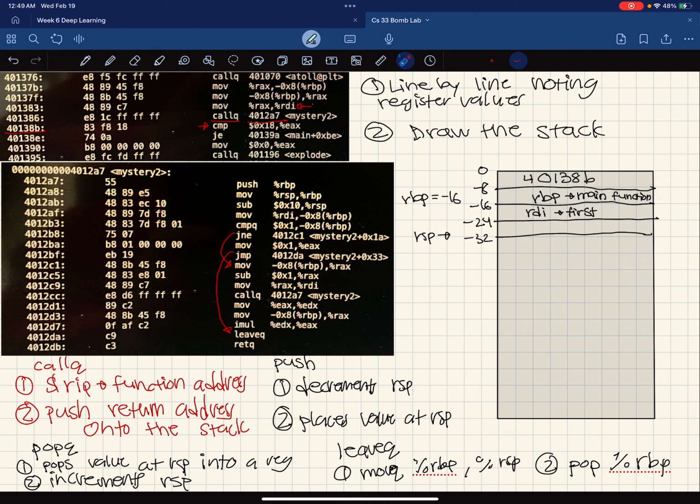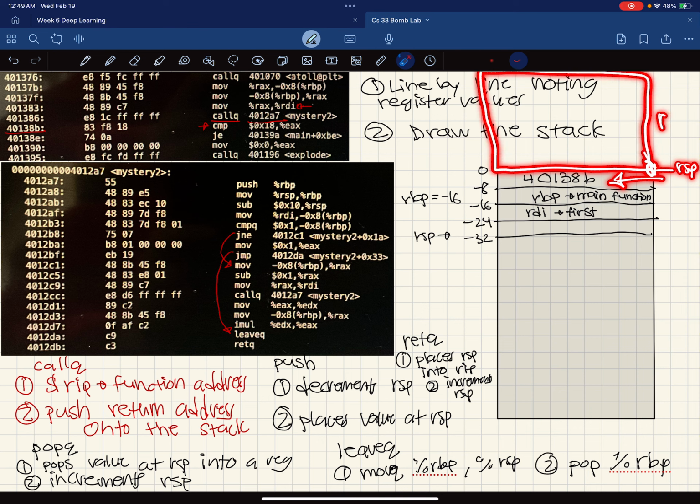What does return queue do? This is our last little lesson. Return queue does the following. Number 1, places RSP into RIP. Number 2, increments RSP. So now we're going back to the return address, and now RSP is here. So now we're truly right here because this is like the frame of our caller, right? And now we retain our RBP value from here. So now we have like the same thing, and you can see how this scales for recursion.